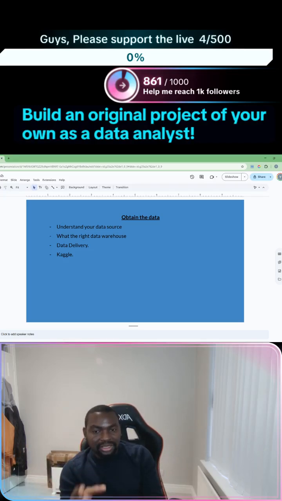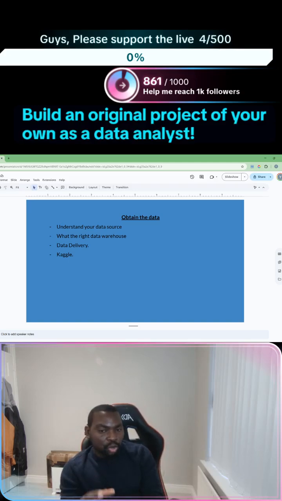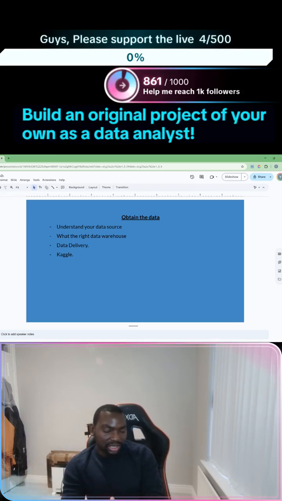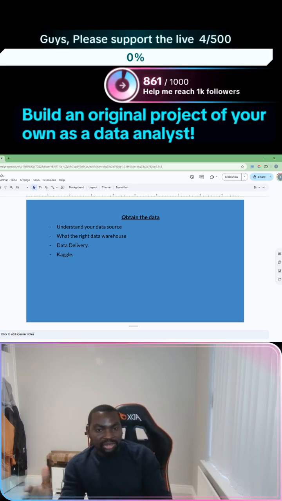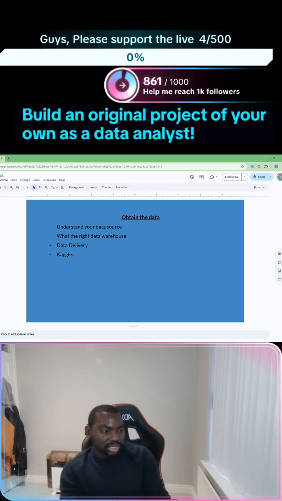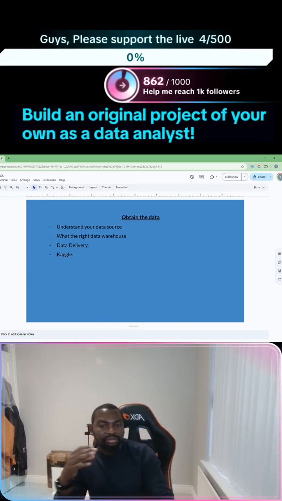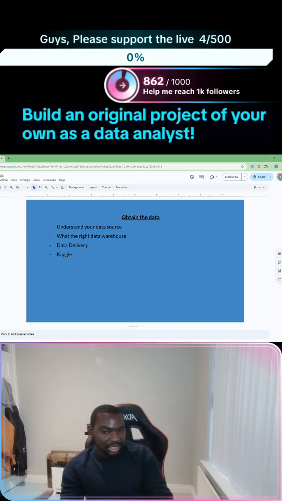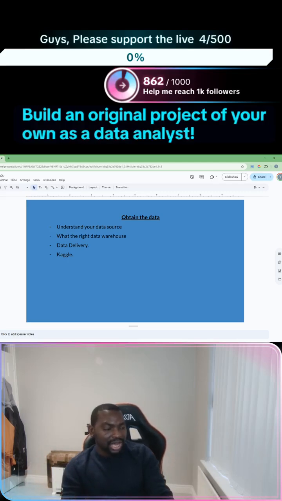And after that, the next thing is data delivery. So in the real world, we need to know how the data will be delivered to us, because you have a data warehouse. Do you have access to the data warehouse? Who are those in charge of the data warehouse? Usually we have data engineers, we have data administrators, like database administrators that are in charge of the data warehouse. Would they be able to give you access to it?